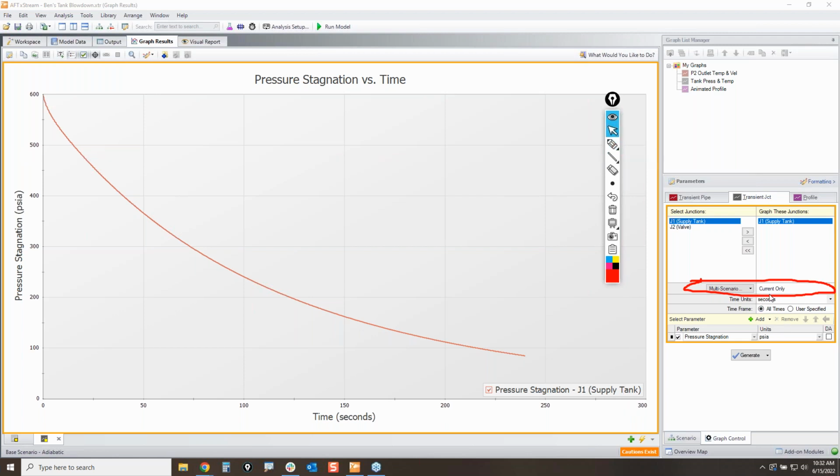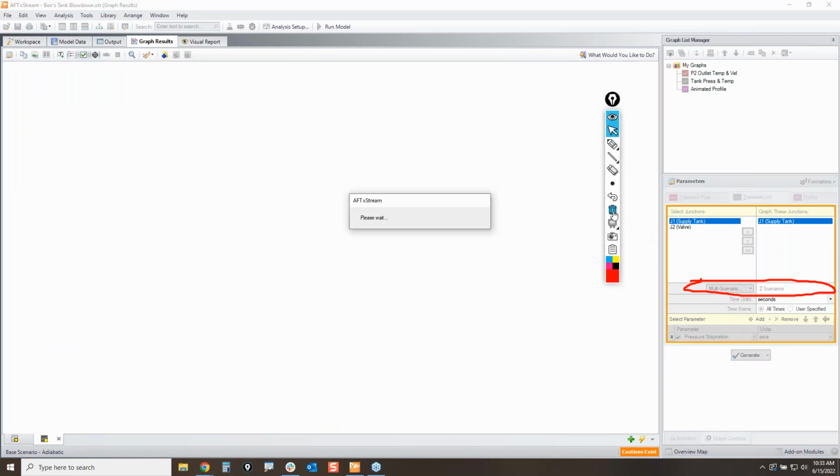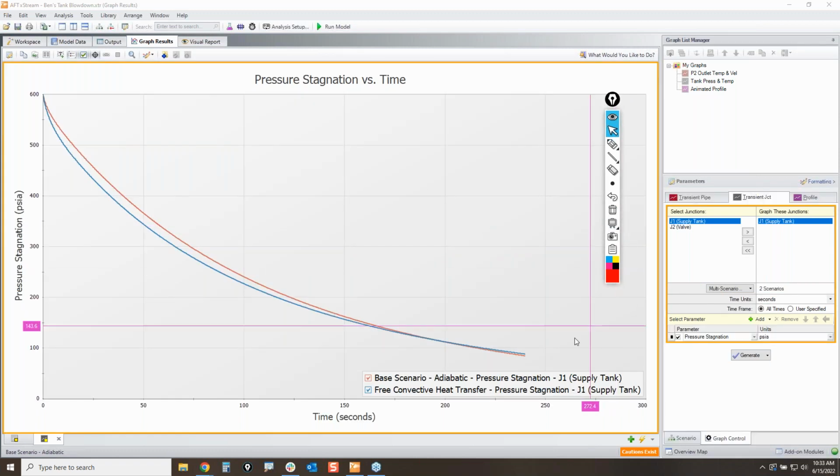So here, we're only looking at the results for one scenario. If you want to compare the other scenarios, you can click on that drop down and then choose select scenarios. So now, let's just keep things simple and go scenario by scenario. If I look at the free convective heat transfer scenario, and then I regenerate the plot, you can see that there are some slight differences here.